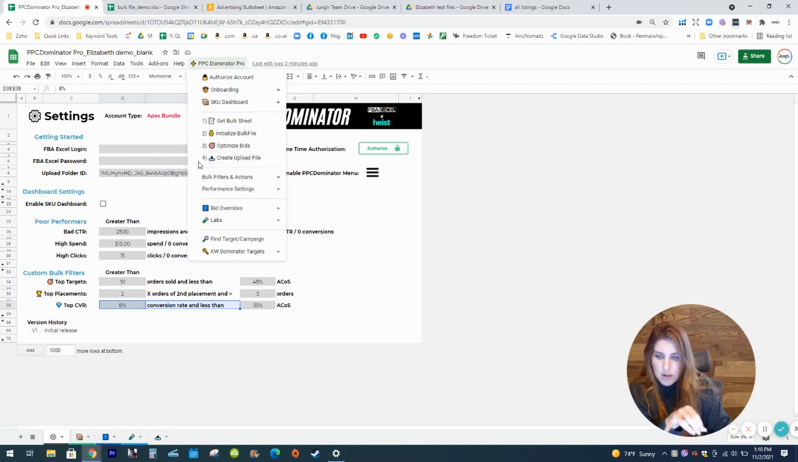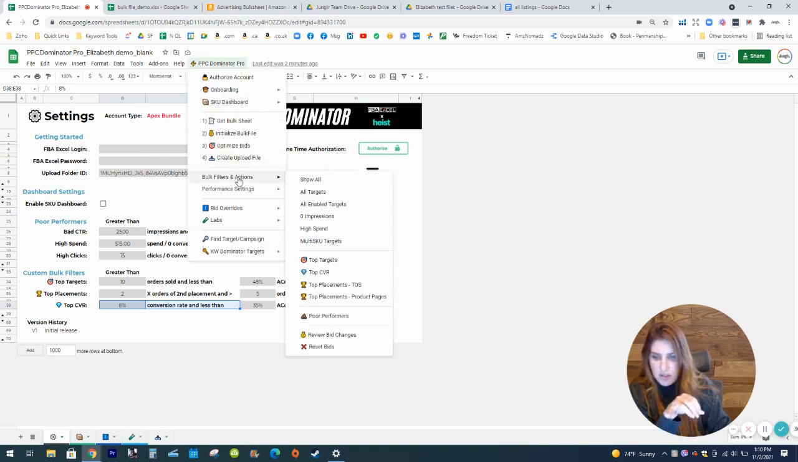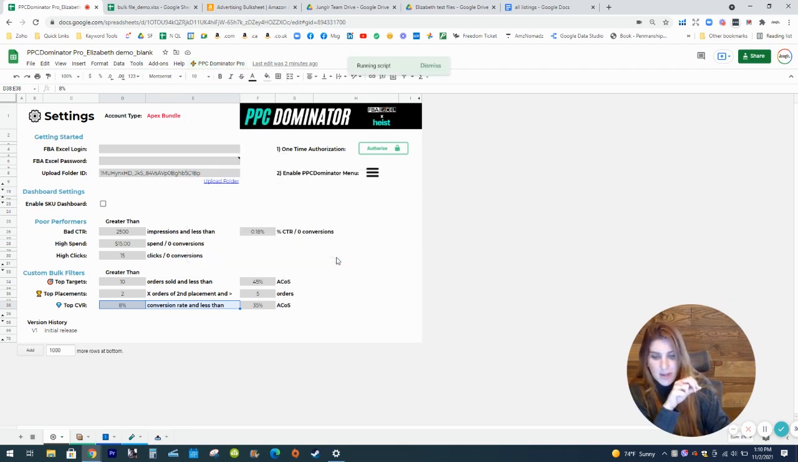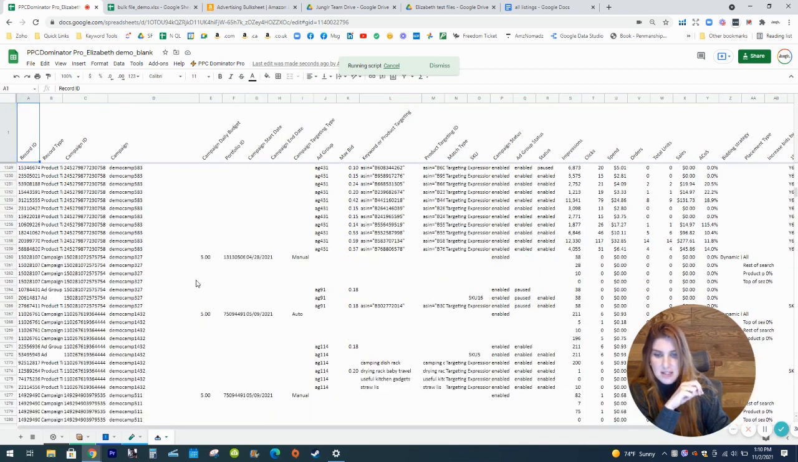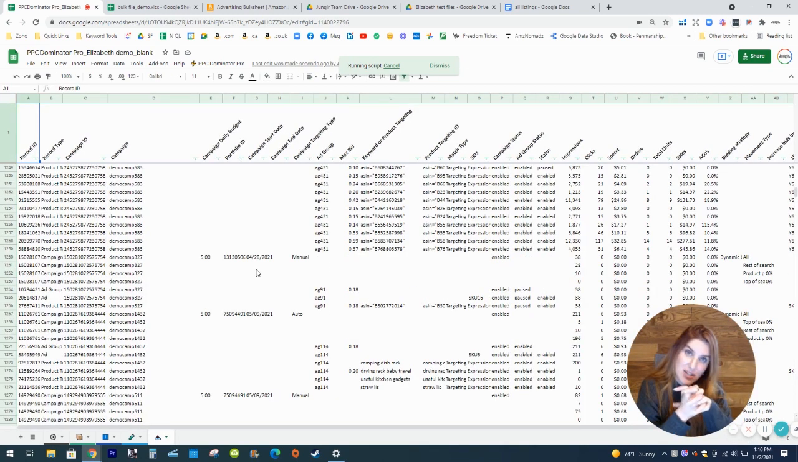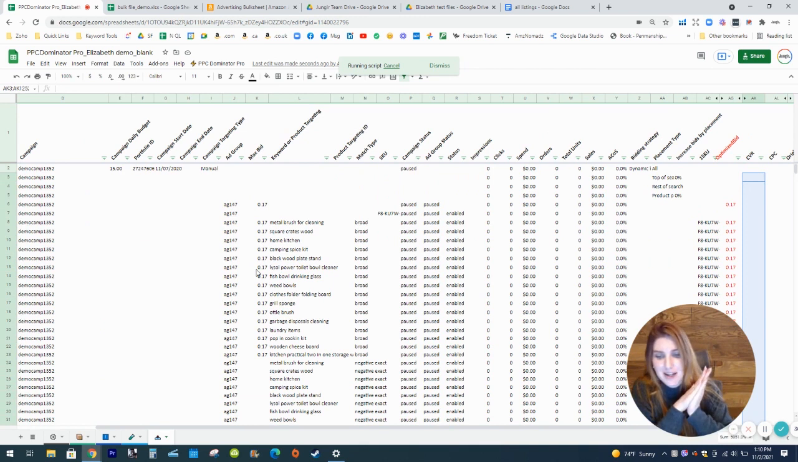Now, these ones are 3 individual tools. So if we go down here to bulk filters and actions, we can look at top targets, top conversion rate. You want to look at your top placements for the top of search, or if you want to look at top placements for your product pages. So again, same thing. We're going to click on this. It's going to go through, it's going to work its magic. It's going to filter it for us and say, all right, here's all the stuff that's working phenomenal.